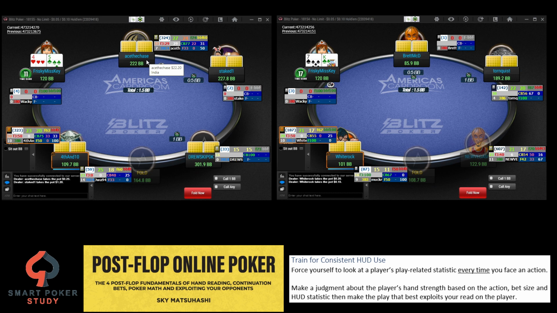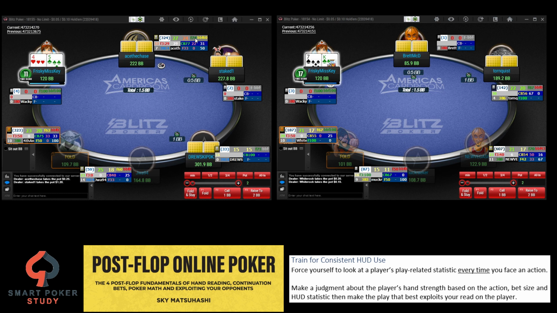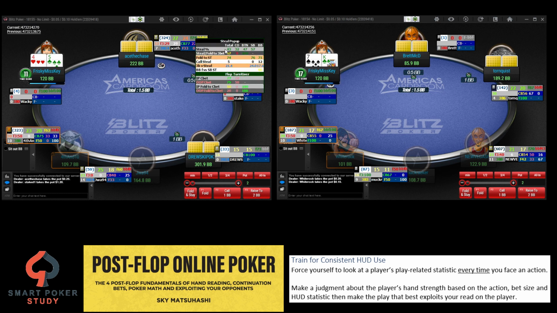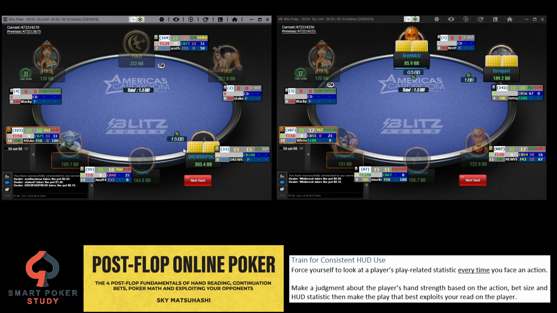That's one of the reasons why you want to actually look at these HUD stats. This is a different player's stats, but when you see that stealing is 57%, whoa, what a good opportunity for the big blind to be stealing against him, right? So we're just going to fold both those.